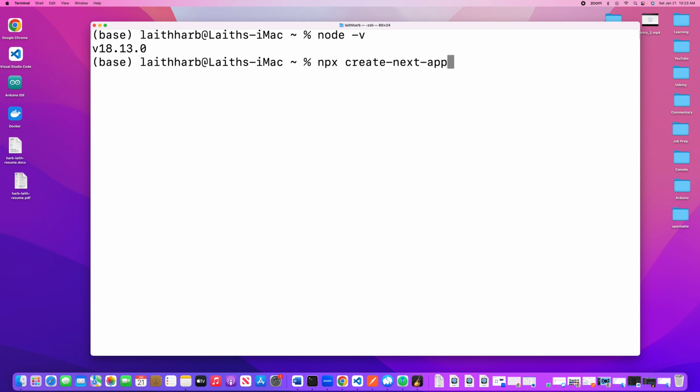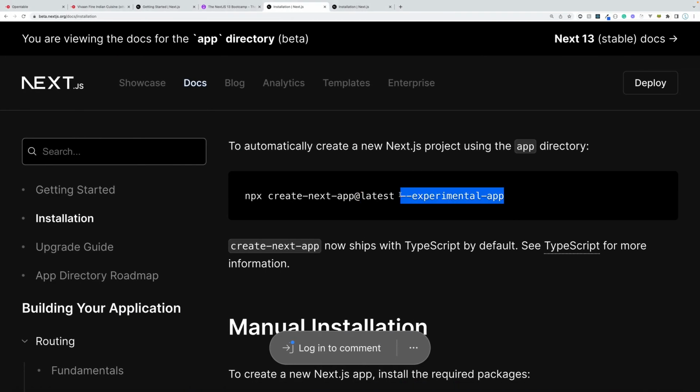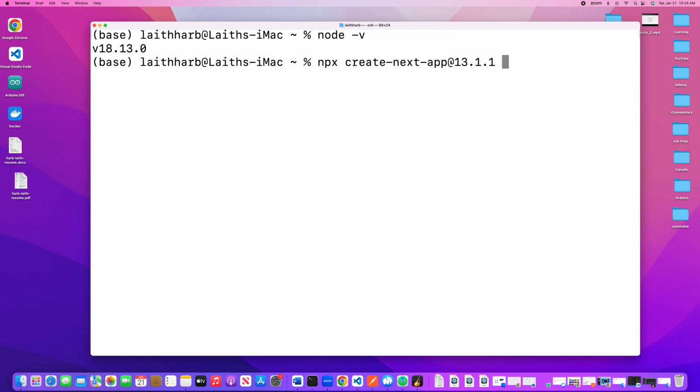So we're gonna say @13.1.1. I highly suggest that you have this exact version so that if there's any future updates, things don't break when taking this course. And then we're of course gonna add the experimental flag. So let's go ahead and add that and we should be done. That is going to go ahead and create a Next.js application.